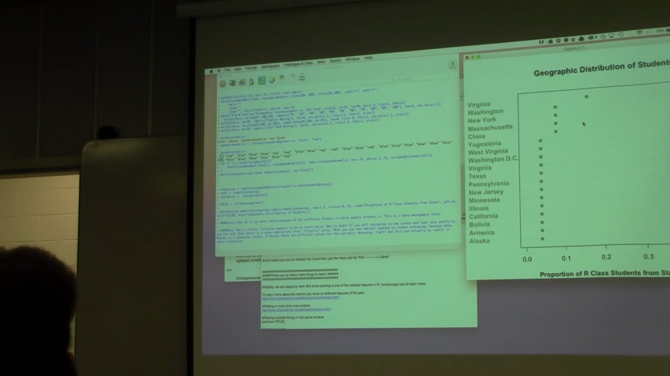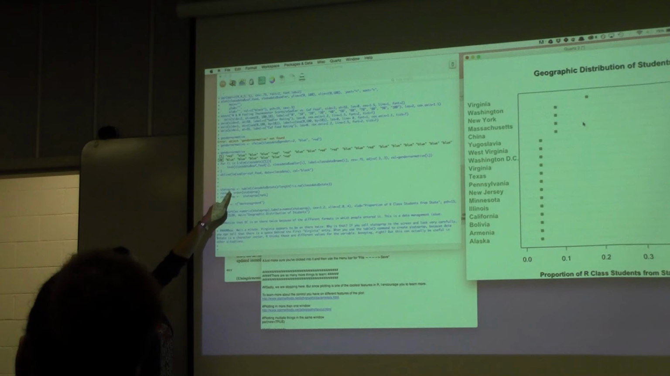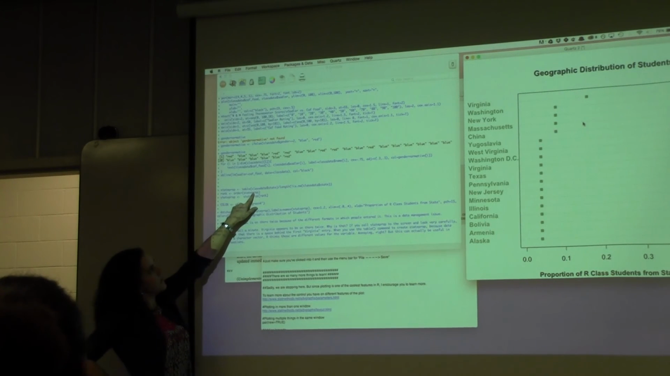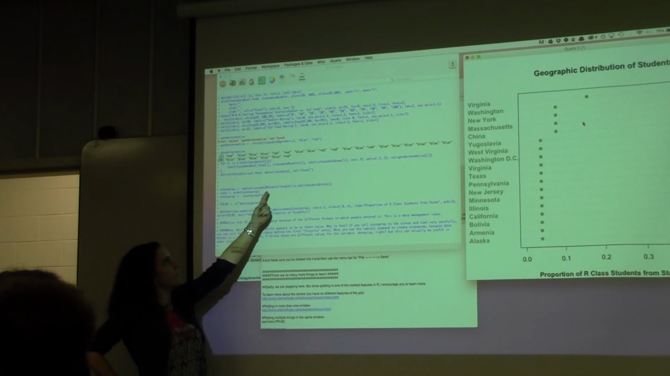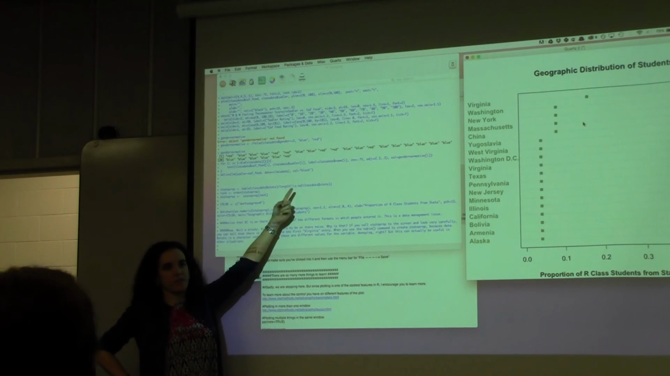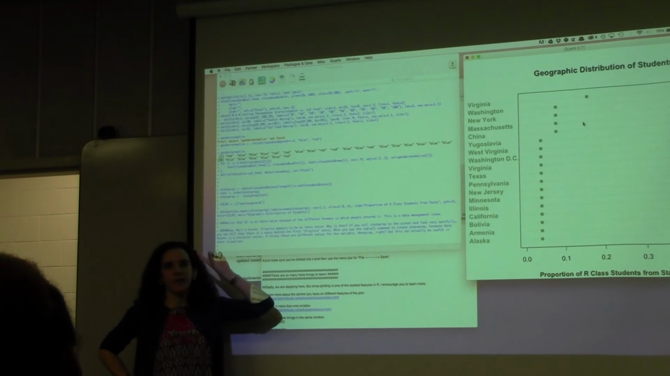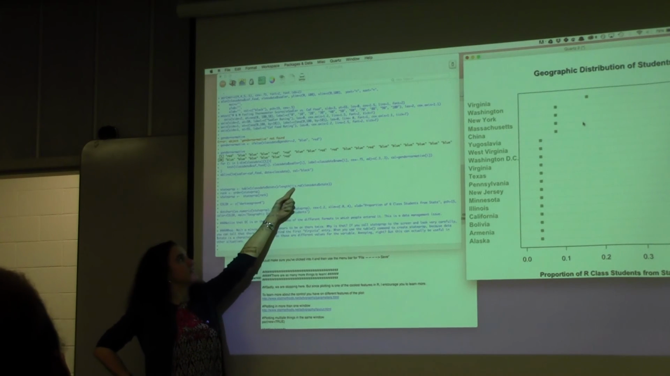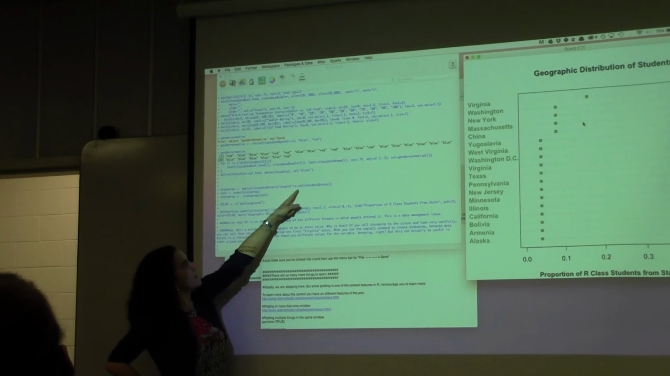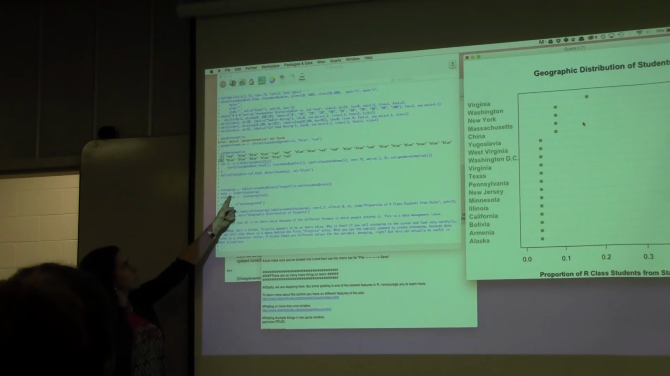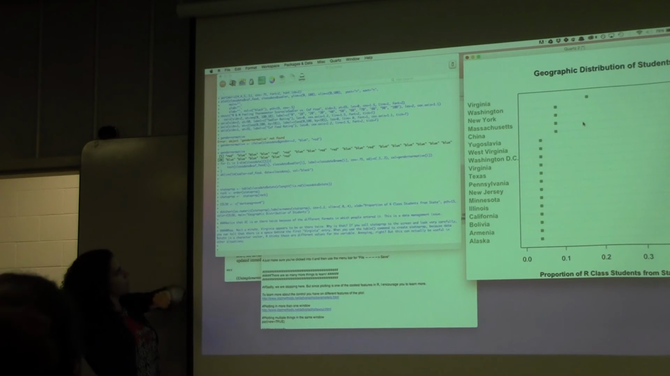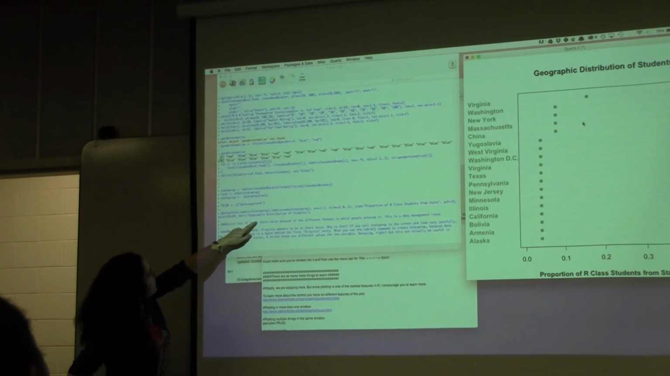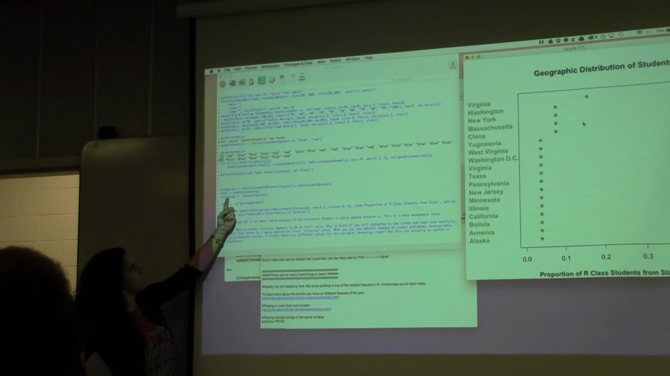geographic distribution. This is the proportion of the class from different states. So what I did here was I created a table of the states, and then I divided it by the length of that vector that was complete. So the exclamation point means "is not." So is not NA means the ones that are not NA. And then I ordered that so that the top proportion would be the greatest. And then I reordered that vector to get the state proportion.